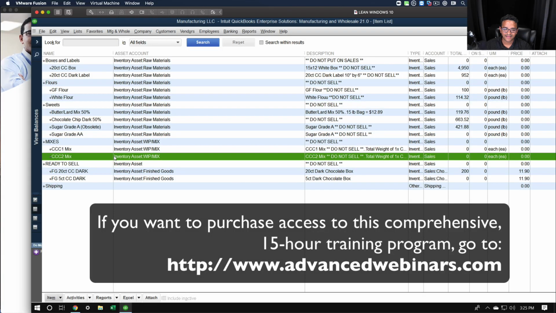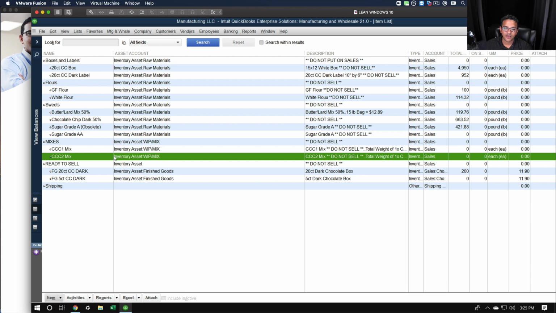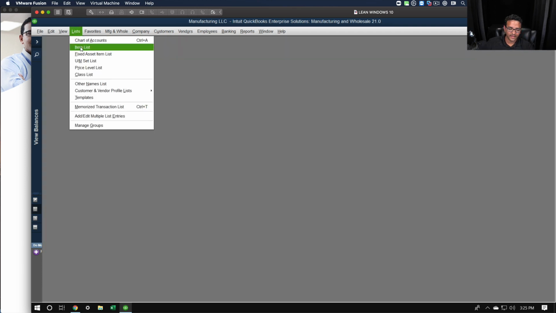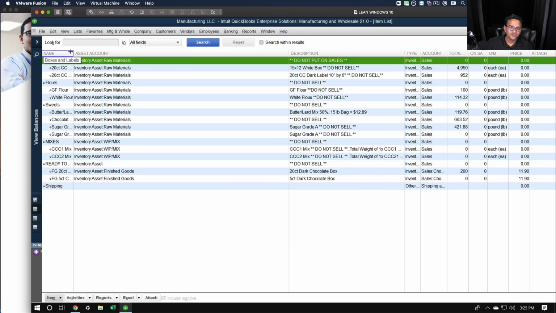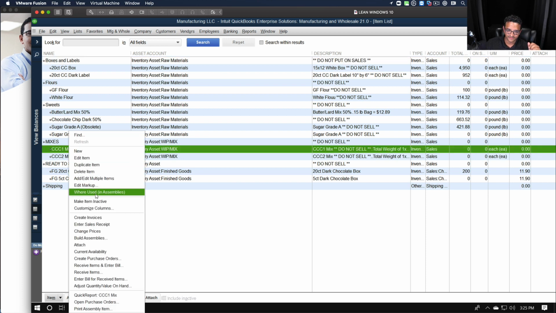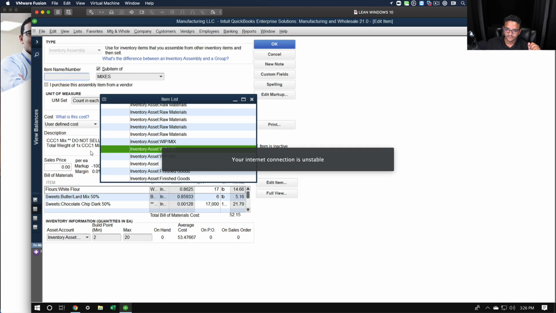So Wendy asks, when you edit an assembly on the fly, does it also adjust the BOM cost? Let's do an example of that, okay? Because that's like a really sort of deep philosophical question that comes with the territory of modifying BOMs. So let's say, for example, the bill of materials for a CC1 mix. Let's go into the edit.